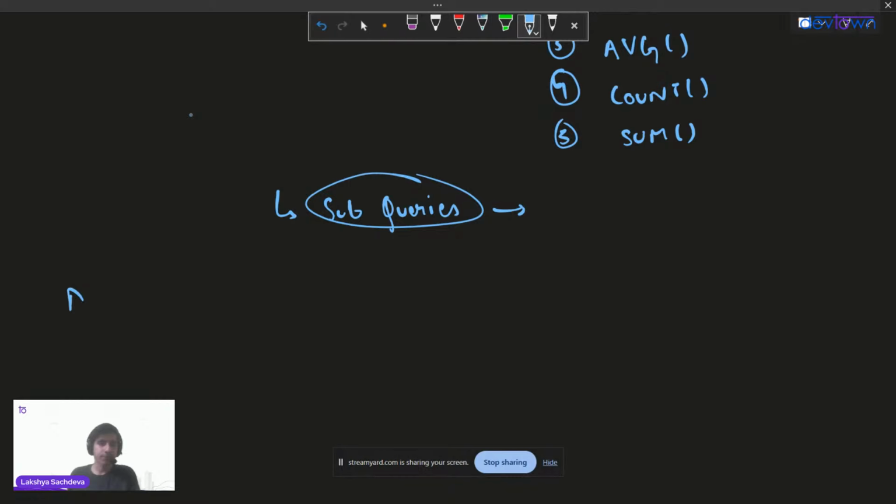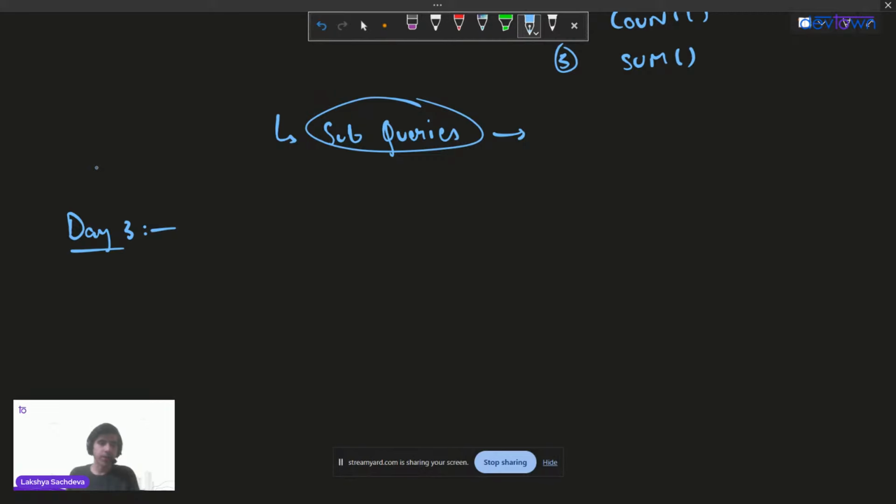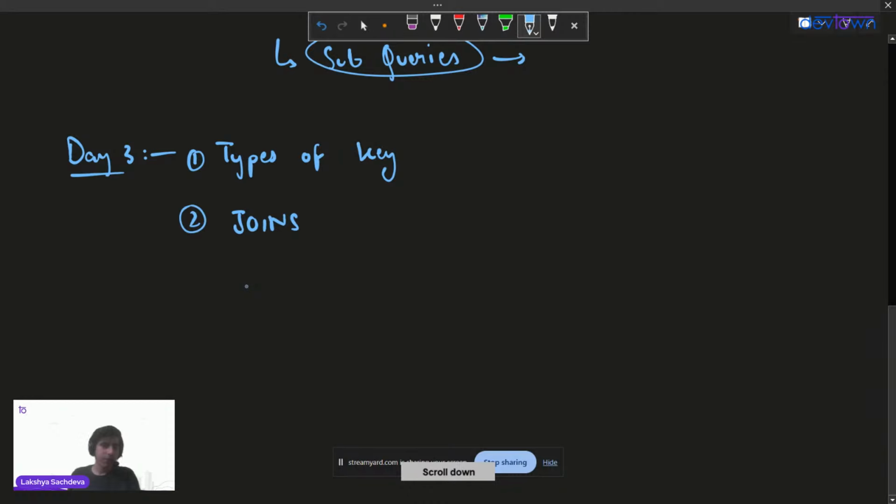And day 3 today, we will be going to cover the topics. Firstly, we will see the commonly used types of keys. And the second topic that we are going to cover is joins. We will see what are joins and the different types of joins and the practical implementation of joins as well. So everything till now is clear. Let's quickly begin with day 3.